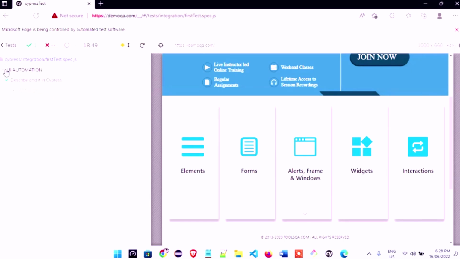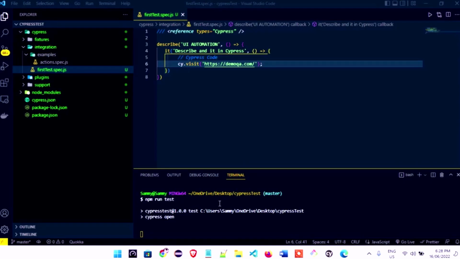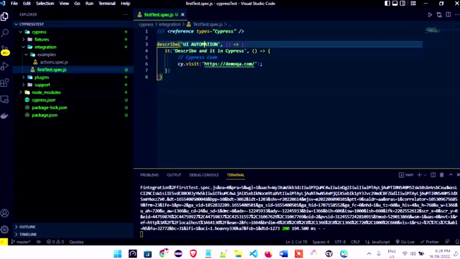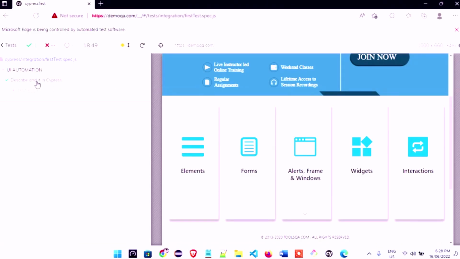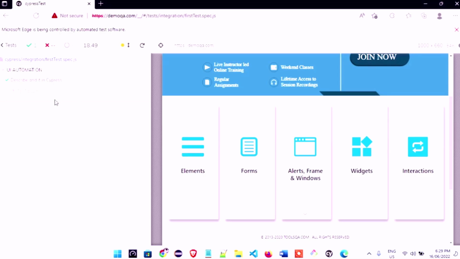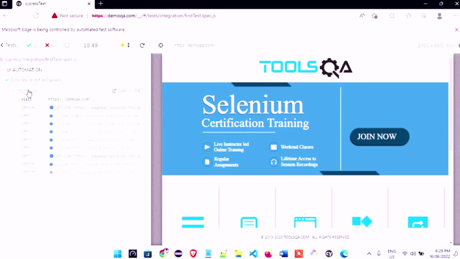Now look at what I just explained to you. This is the describe. You see it, UI automation. That is what was written here. This is the first argument, the string. UI automation is the heading. Now this becomes the subheading, the it heading, which is here. Describe and it in Cypress, which is what you're having here. So you can see how Cypress structures it. So this is the test, all the test that we just ran.